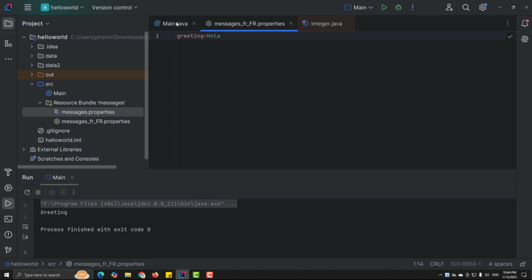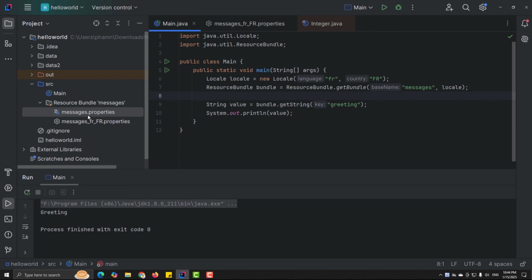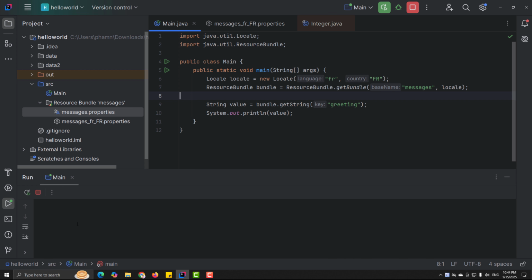Okay, so now we have the localization file for the French language, right? So now let's try whether it can print the value. Okay, we have hello here. Yeah, okay, so that is how you can implement the multi-language in Java using the i18n.